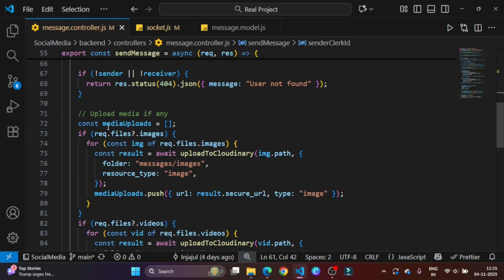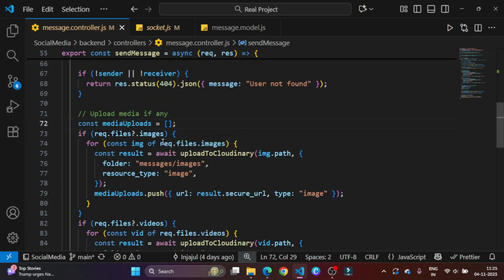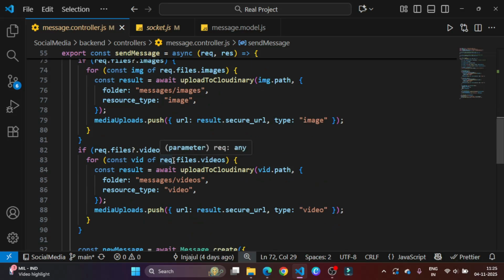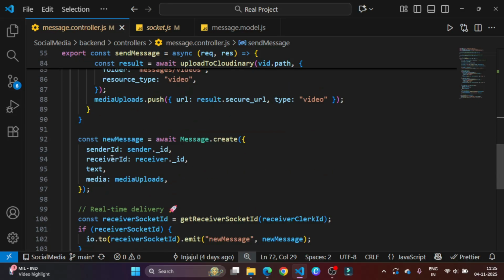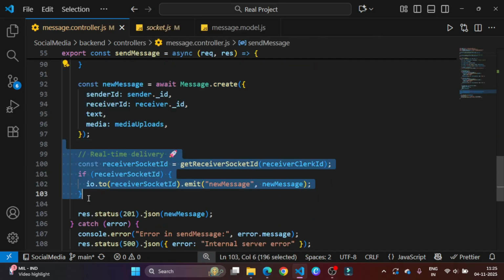And if the sender sends media, here we initialize the media upload so we can handle it. We already talked a lot about images and videos. So these two things are coming from the request, and if they exist, we loop through and upload, right? And then we care only about the result's secure URL and type, image. For video, it's the same, nothing new. And then this is the instance: Message.create, with the sender ID from the sender, and the receiver ID from the receiver, text, and media, right?